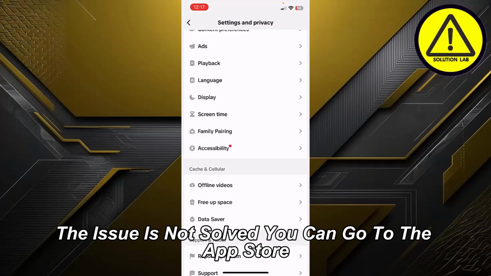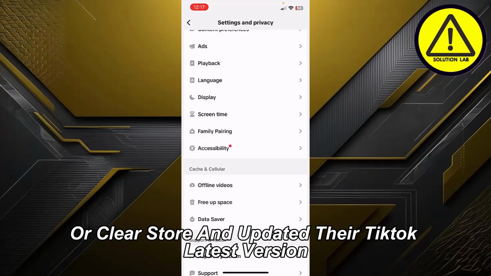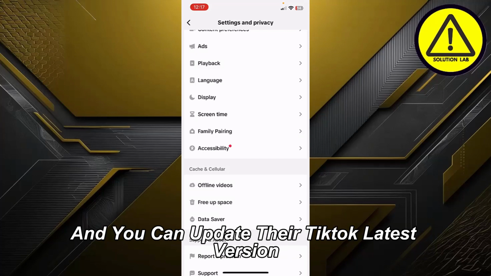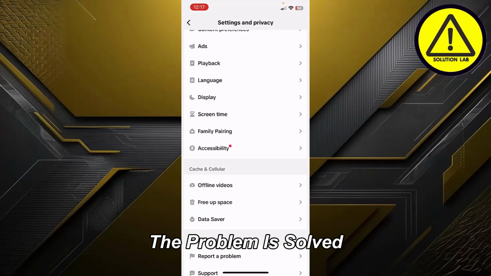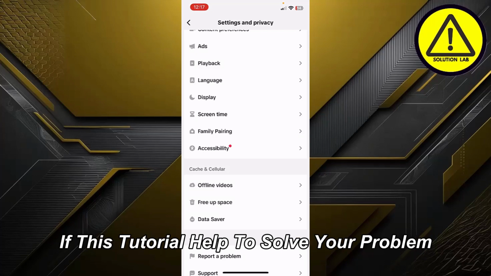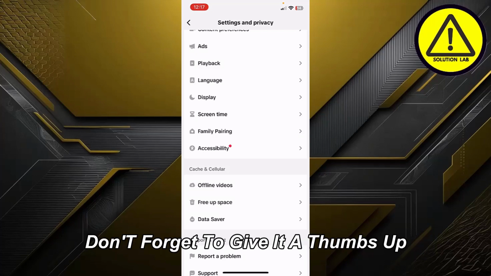If the issue is not solved, you can go to the App Store or Play Store and update TikTok to the latest version. Then the problem is solved.